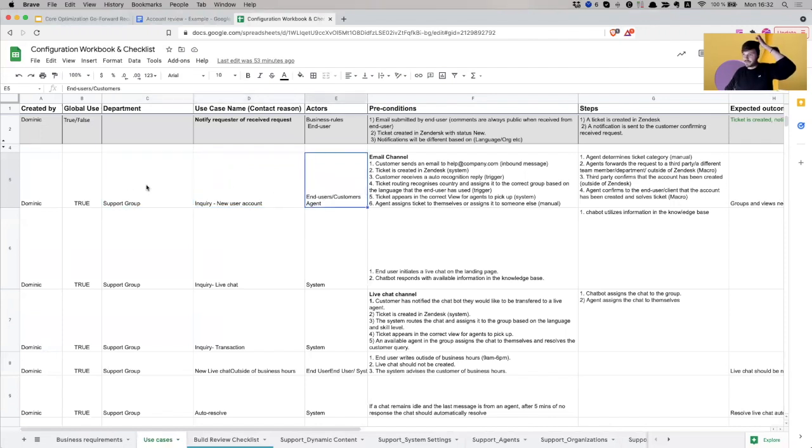All right, so this was created by me. It is being used. What department is involved in this? It's the support group. Use case name: new user account. So when a user is creating a new account, who are the actors? In this case, it's an end user and/or the customer communicating with the agent, and they go back and forth until they solve the ticket.